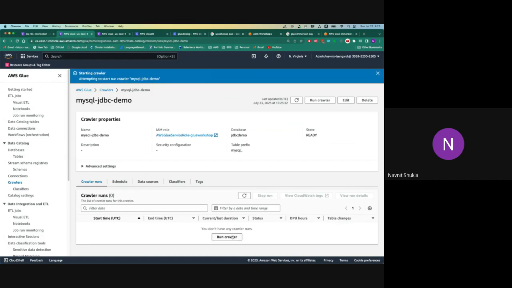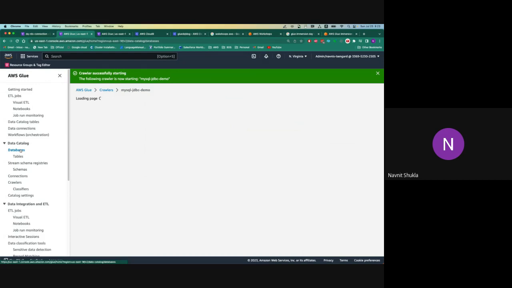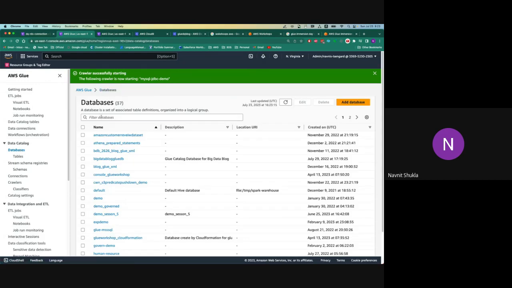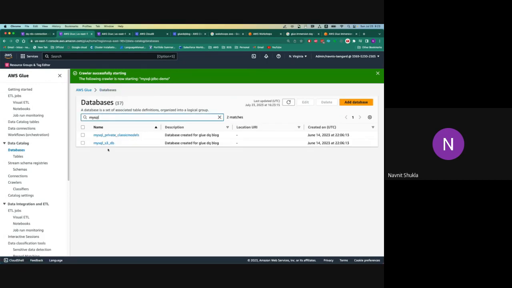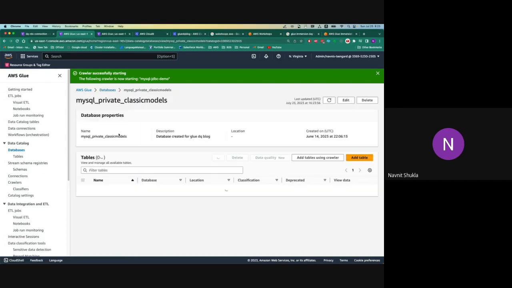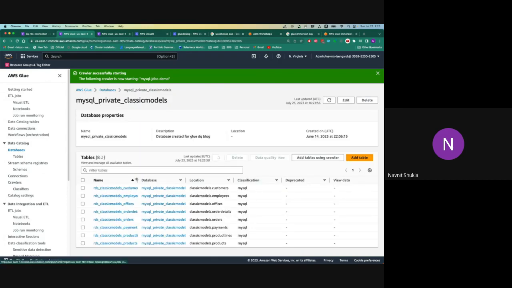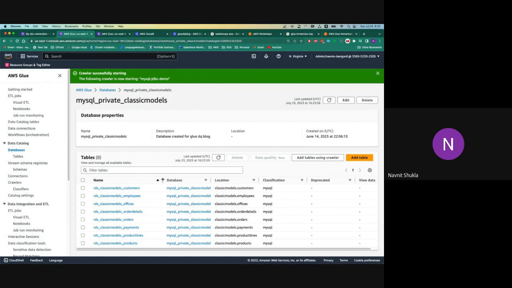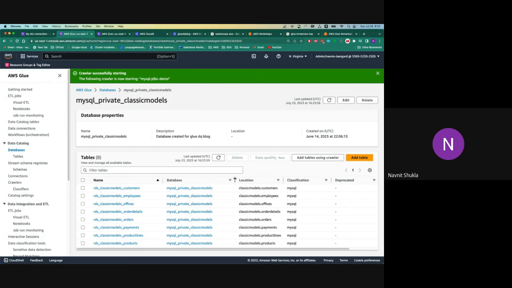Now I will be going to the main crawler. The crawler will connect to the database and extract the metadata information from the data. For instance, I have already run this one in the past. So MySQL, and this is where we have all the data. See here, all the data is brought in, and it's showing the classification as MySQL.